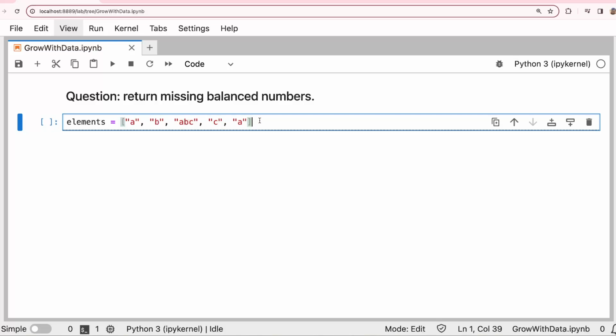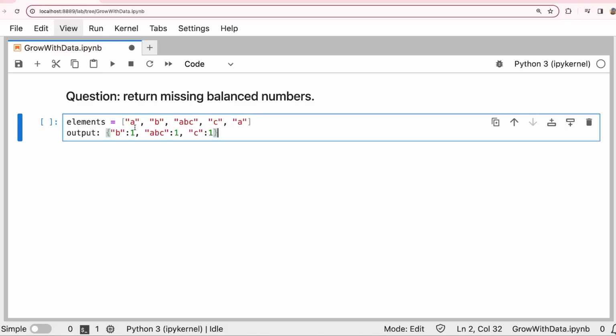So to make this array a balanced array, we have to add B one more time. All the other elements other than A, we have to bring in one more time. So B, A, B, C, and C. If we add one more time, then this array is going to be a balanced array. So this is what we have to do. So we have to return a dictionary with the key as the element and the value as the count of elements needed to balance the array.